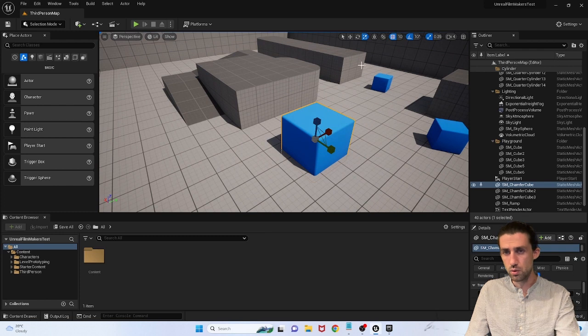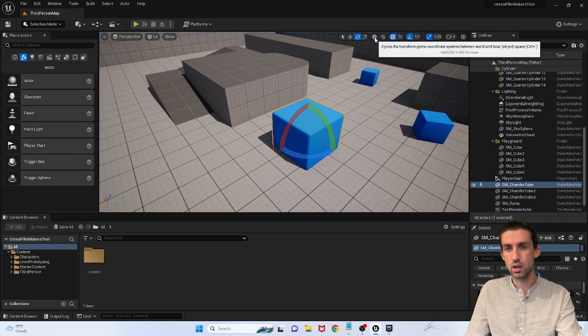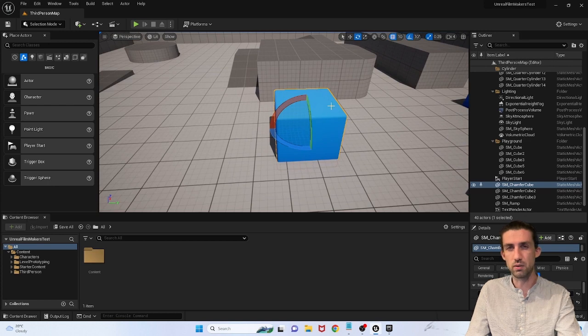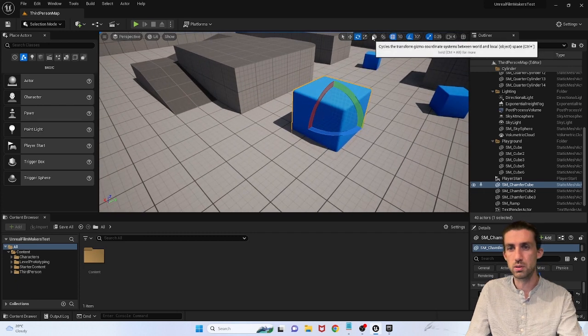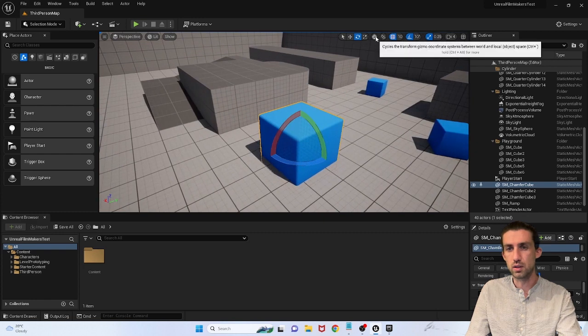If I go back to rotation here, and then cycle this, sometimes this little gizmo can be at a funny angle, and so you can cycle through the different systems that it has. How do I explain this? Okay, so here we can cycle through the world.